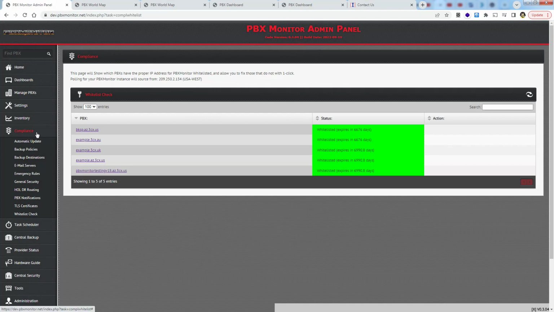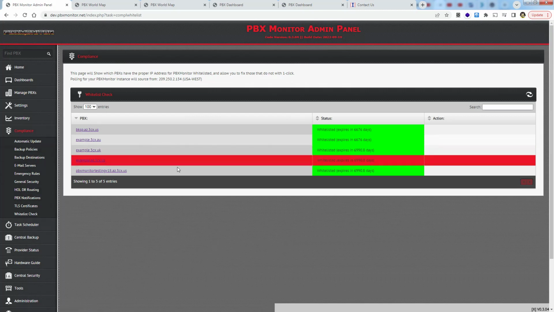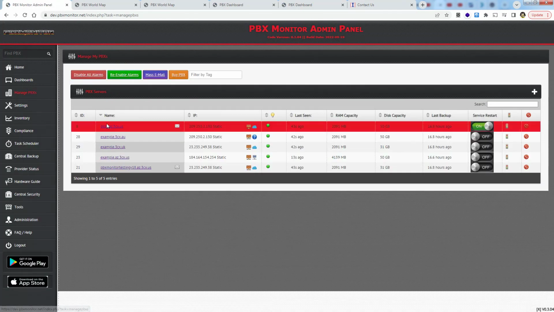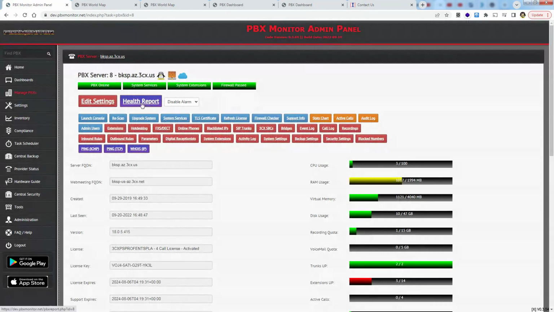One more page that's very useful for monitoring the compliance of your 3CX servers is the health report. Now, you won't find that in the compliance section because it's generated fresh for every PBX, and it would not fit on a multiple PBX page such as this one. To find the health report, you would go to Manage PBXs, go to a particular PBX, and then this big purple button called the health report.